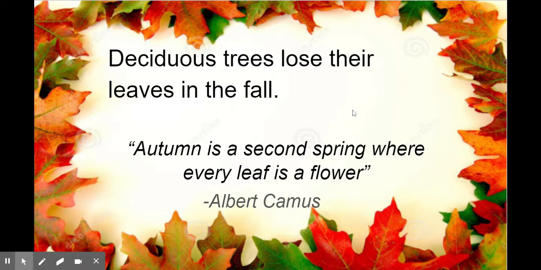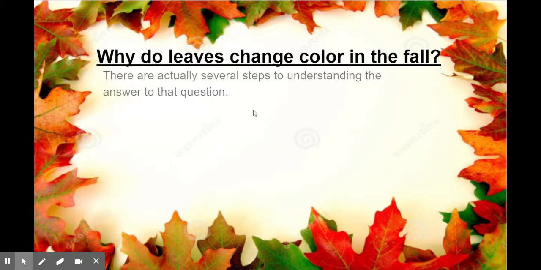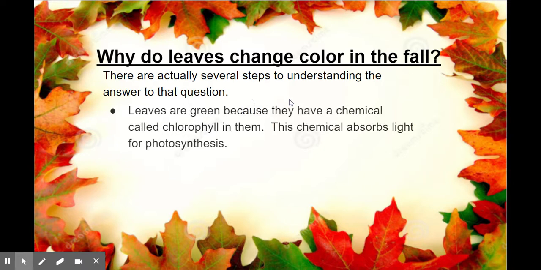Deciduous trees are the ones that lose their leaves in the fall, and we're doing this project about a week earlier than we had originally planned because we had an early frost this year, and our trees are changing color even earlier than they typically would. And so those are the ones we see that are all kinds of colors. Why do leaves change their color in the fall? There are actually several steps to understanding the answer to that question. It's a more complicated answer than you might think.